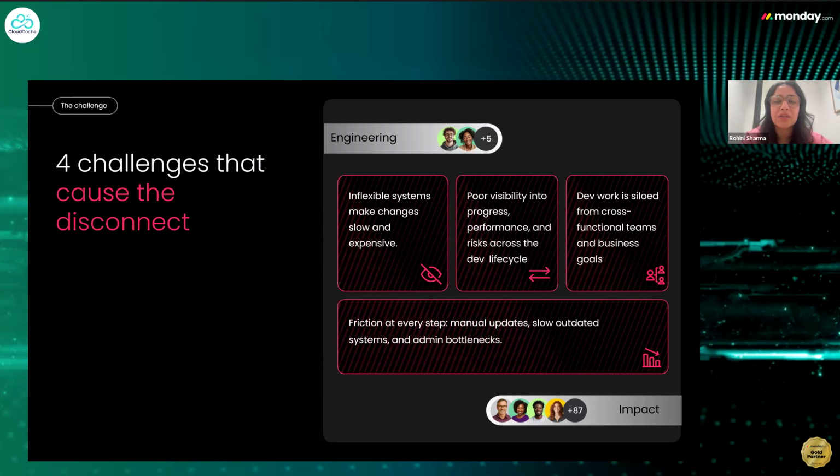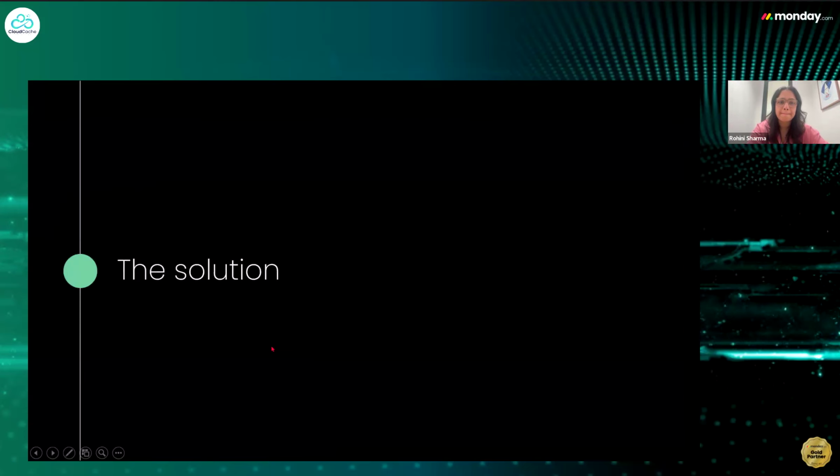Your dev work, what your engineers are doing, is siloed, and it's not connected to the cross-functional teams and your business goals. But what's underpinning that is friction every step of the way, which is brought by manual updates, outdated systems, and having admin bottlenecks to make small but impactful changes in your workflow. So what's the solution?